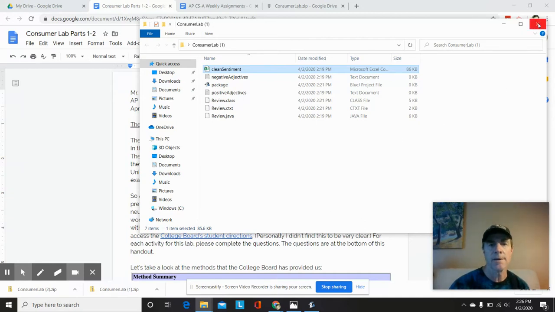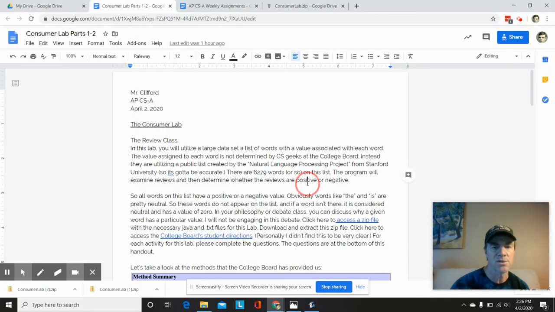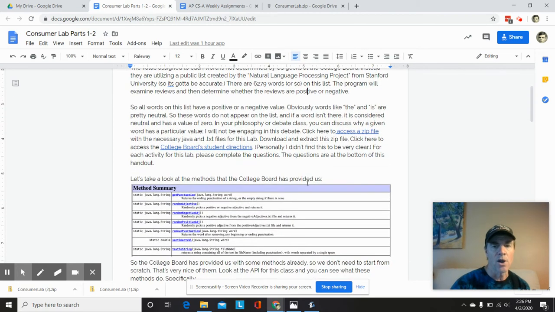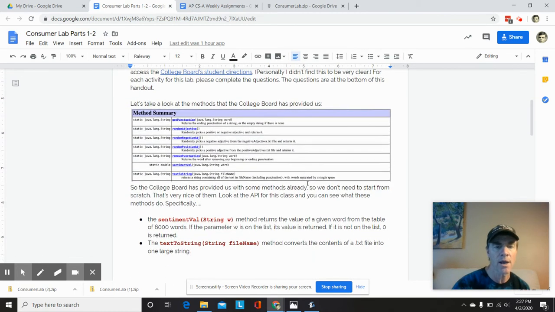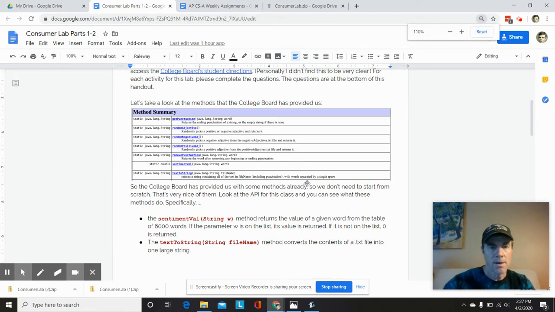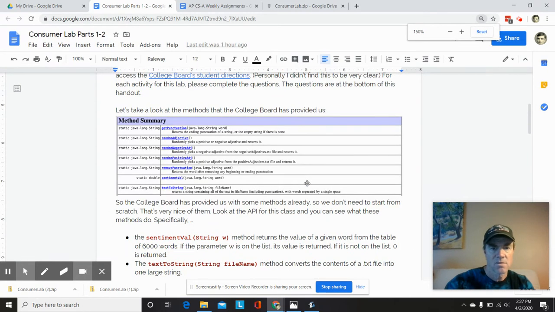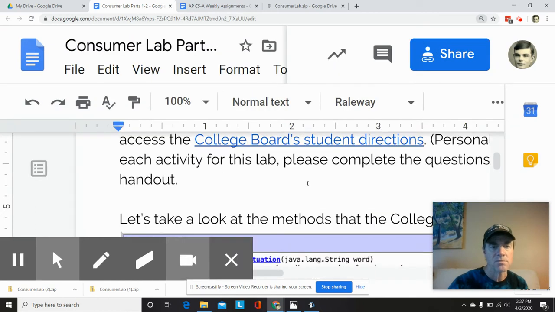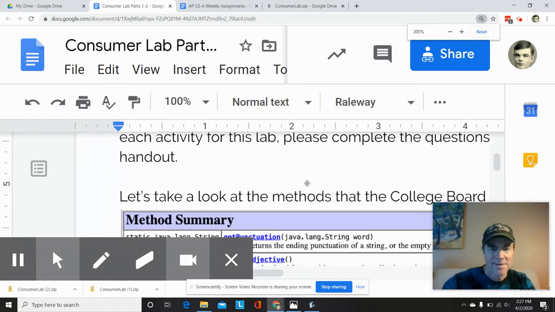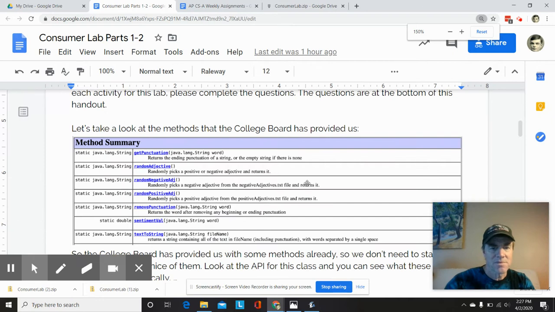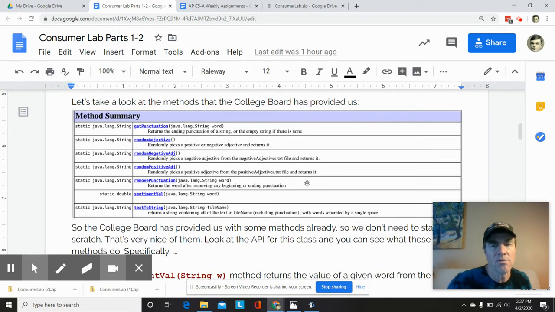So that's what that table is, and it's now up to us to start writing that code. If we take a look at what is on there, we go. Ooh, that's a little too big. Okay, so this is the API of the Java class, the review.java.